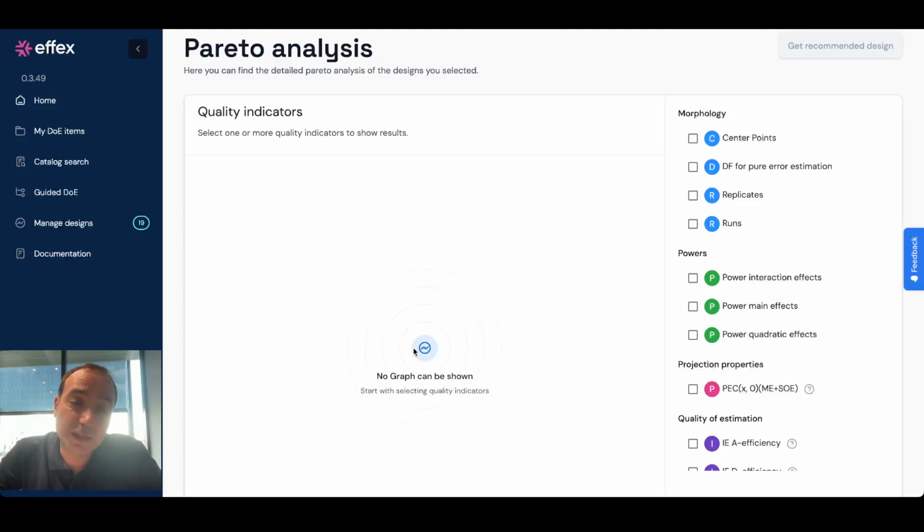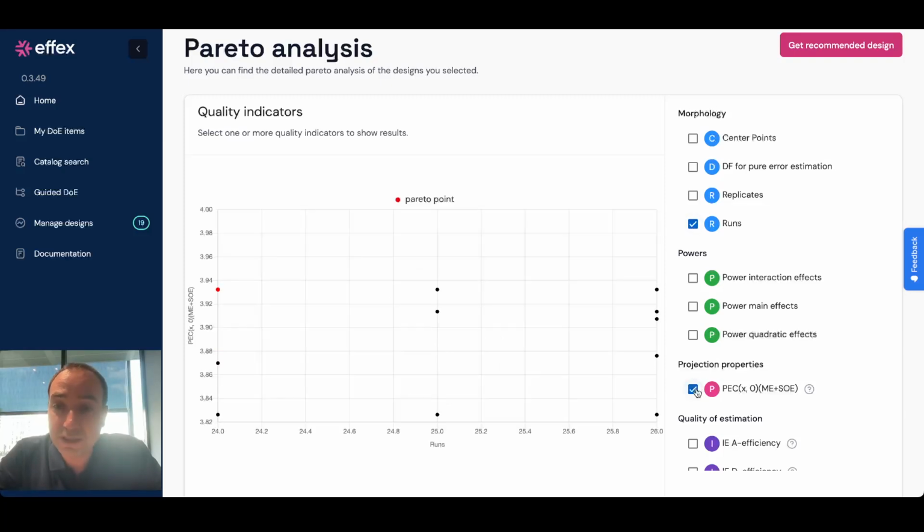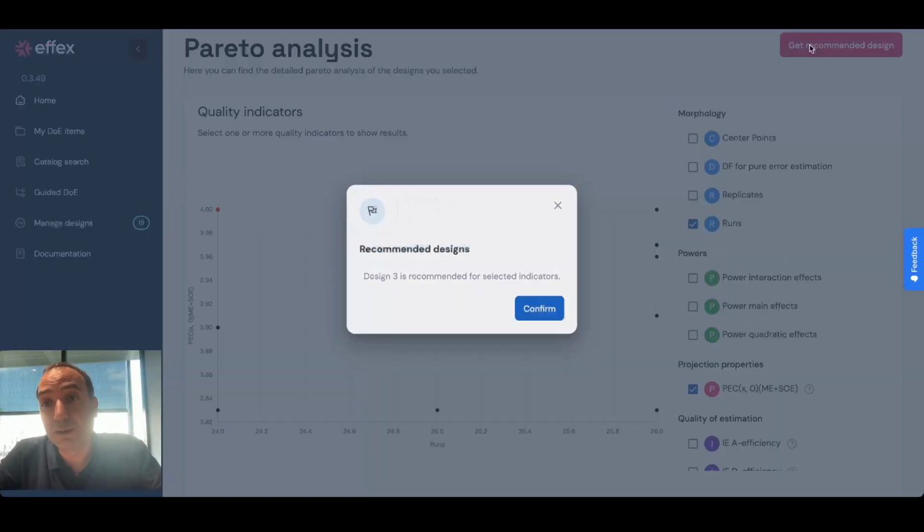So here is where the graphs will appear, and here is where you select what matters for you. Number of runs, always important. In this case, projection properties, important, PEC. If you select 2, you will get a scatter plot with the Pareto points. Pareto front will be colored in red. With any combination of attributes that you select, you can get a recommended design, in this case, design number 3.